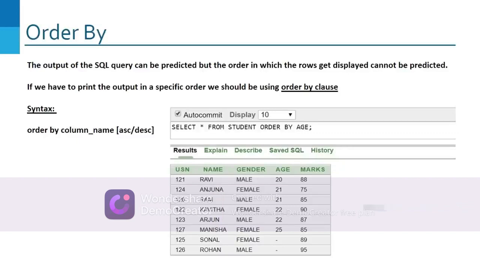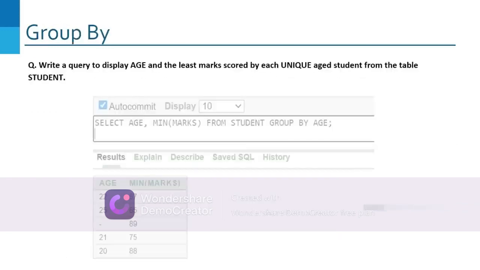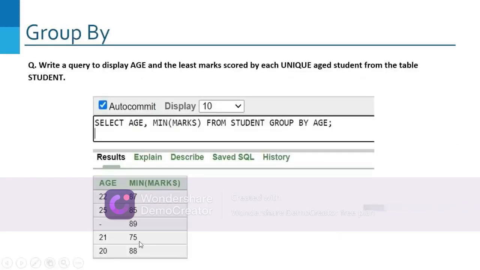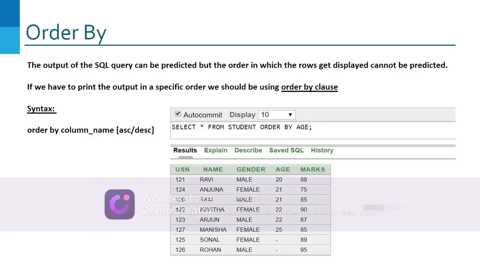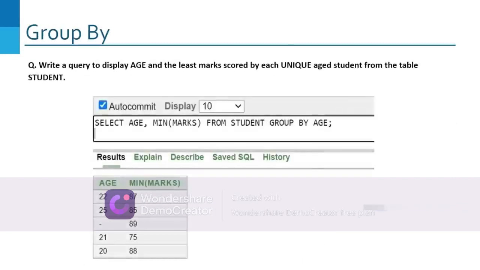Now if you similarly look at 21, we have 2 marks, 75 and 85, and the least one is 75, so 75 will be recorded. Then 20 and 25 were alone, so they have 85 and 88. The null value was also 2, 89 and 95, and 89 is getting displayed because that is the least one. So this is what group by does. When you have similar, matching values, you group that particular data in one group, and then you can apply some conditions on that.